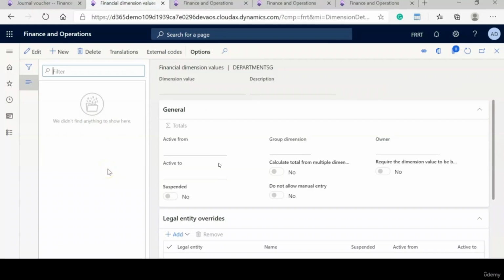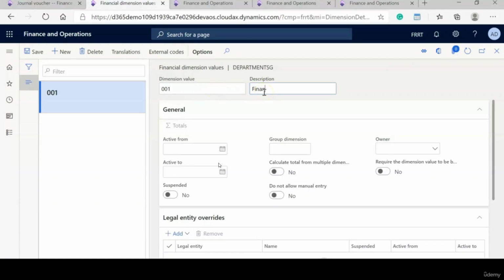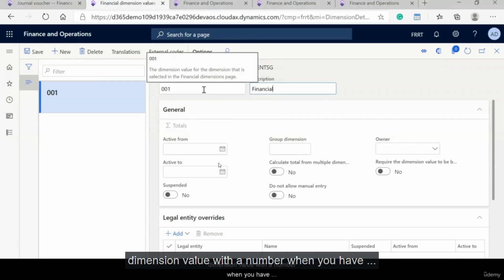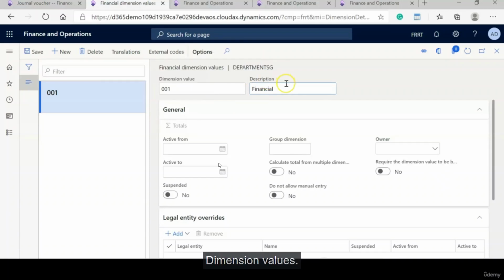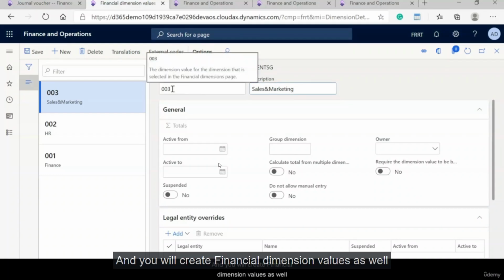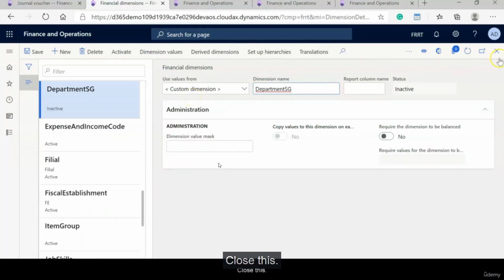Okay, and when I say this is a custom dimension, and when I click dimension values, I see nothing here. So this is where I go and tell it. Typically it is a best practice to use the dimension value with a number when you have a huge set of dimension values. So I can say finance department, HR, and then sales and marketing. Right? So this is how you create the financial dimension, and you will create the financial dimension values as well. Okay, now let me close this.